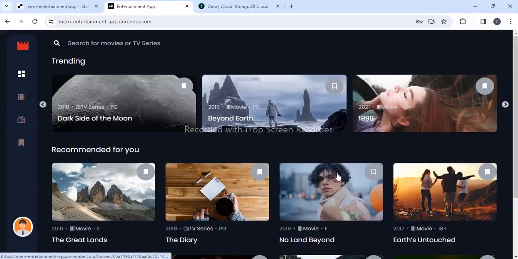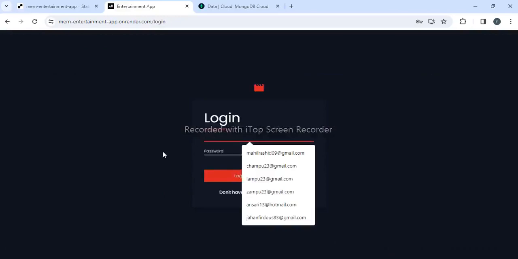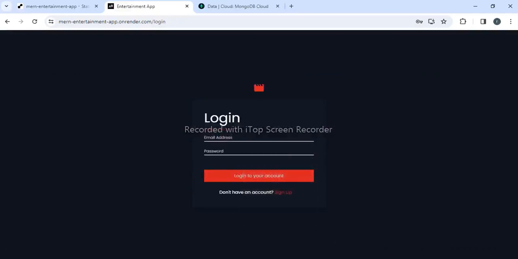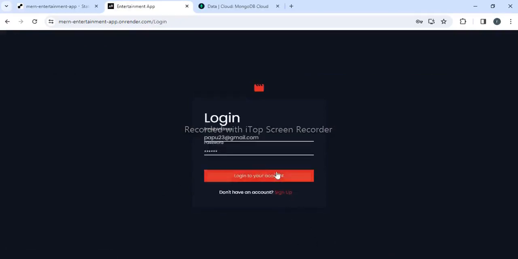Now we are going to log in with some other user which is already signed up. So we are going to log out. When you click on this logout, it immediately navigates you to the login page. Now we are going to give the user which is already registered. So here we have filled the details. Now we are going to click on this button.